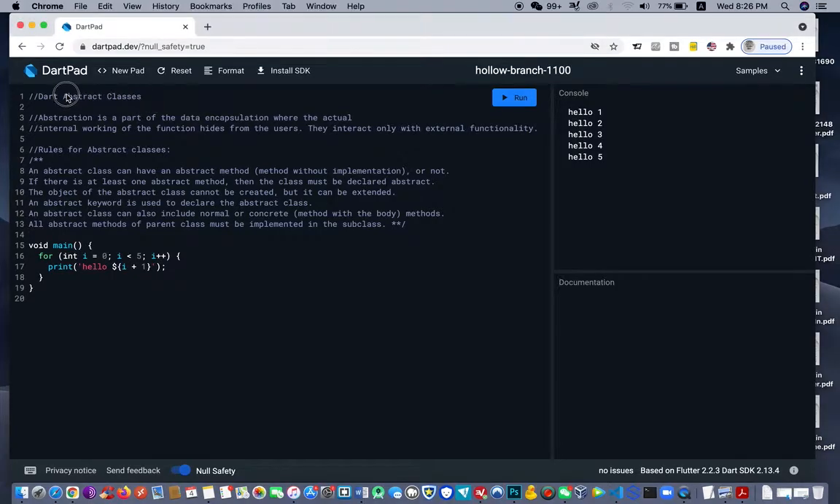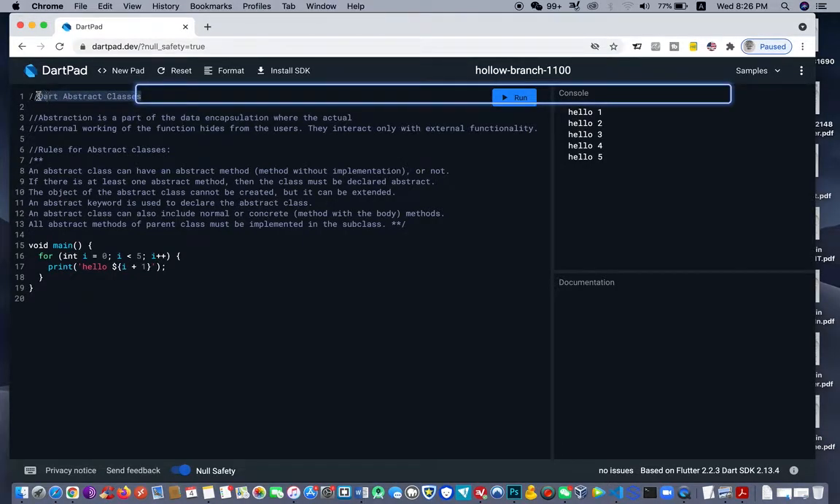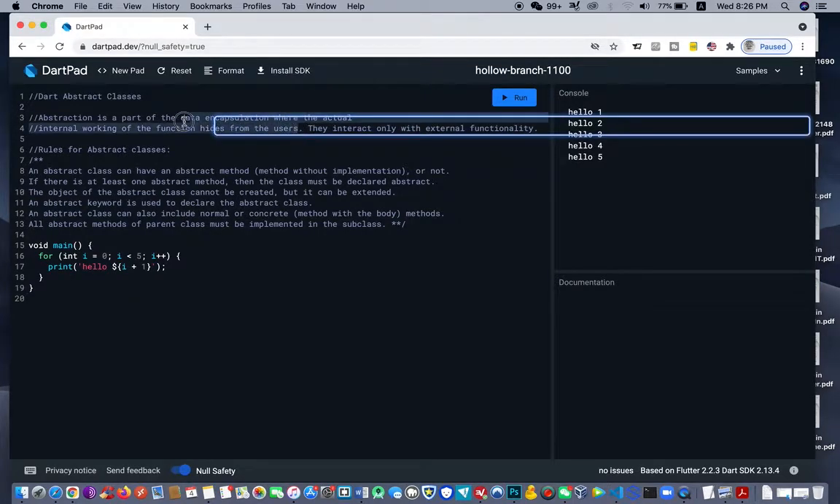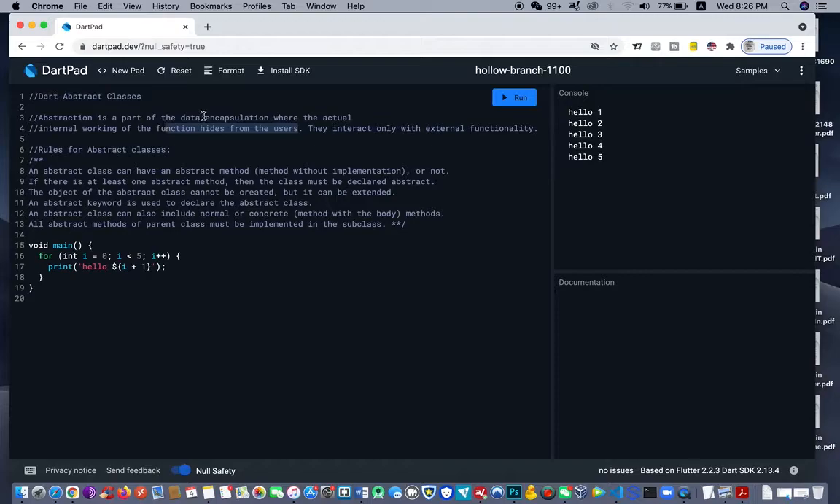In this tutorial, we'll be looking at abstract classes. We said abstraction is part of data encapsulation, where the internal workings of a function are hidden from the user. So this actually interacts with external functionality, right? Let's look at the rules for an abstract class.